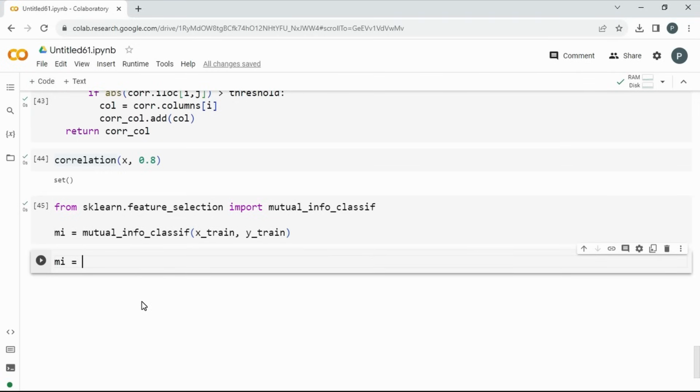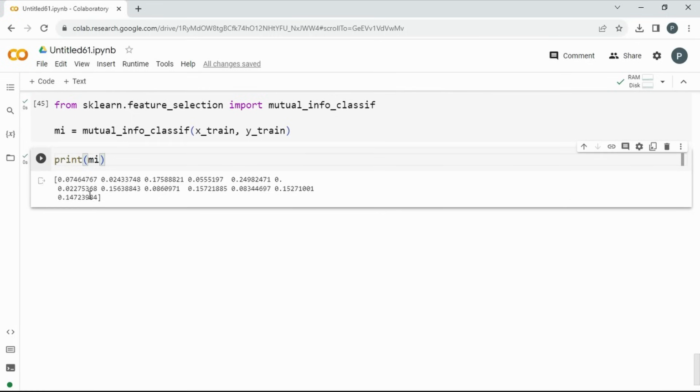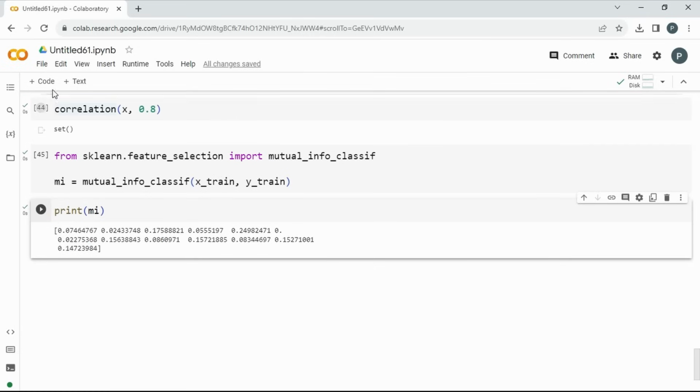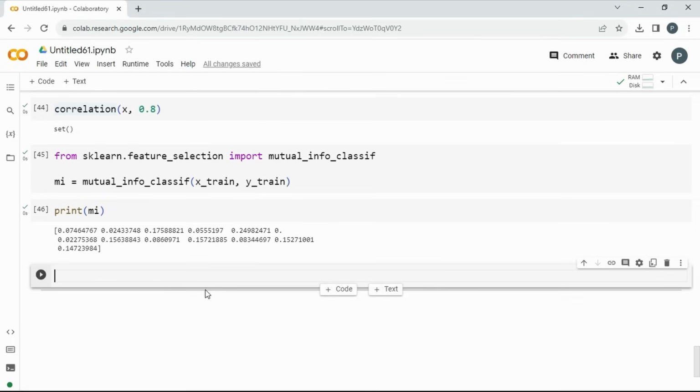And the mutual information, if I print MI, you can see I'm getting a lot of numerical values. If it's near 0, then there is no relation. If the value increases, their relation increases, right? So what I'm going to do is convert it to a viewable format. I'm going to convert this as a series.